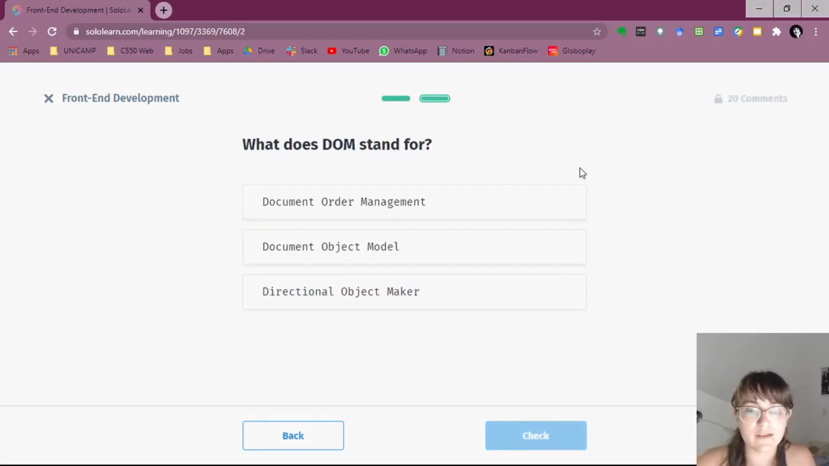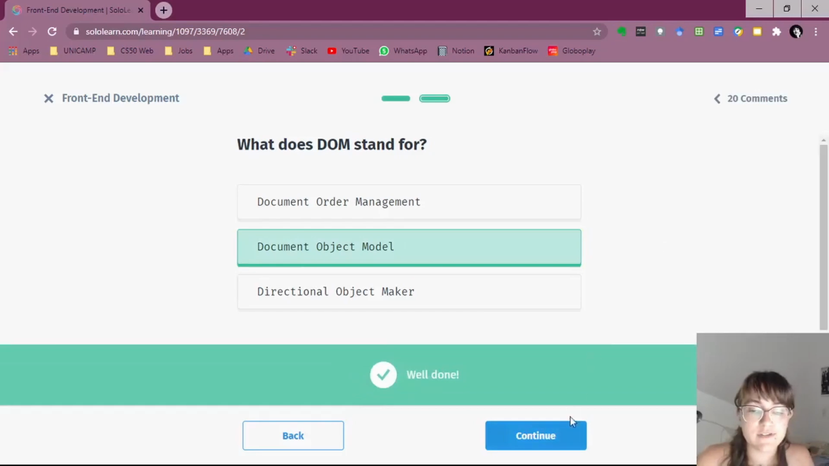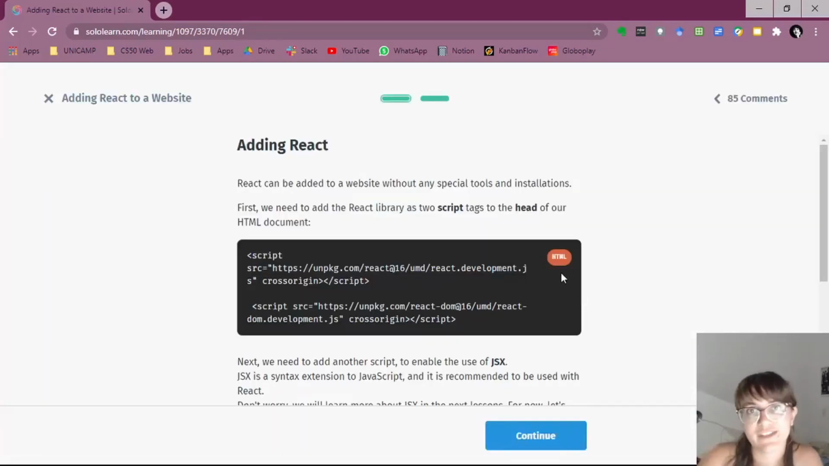So what does DOM stand for? DOM is the document object model. The first questions are pretty straightforward, so it's kind of easy for us now.